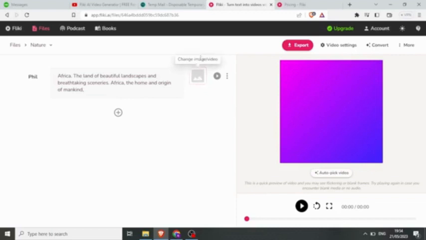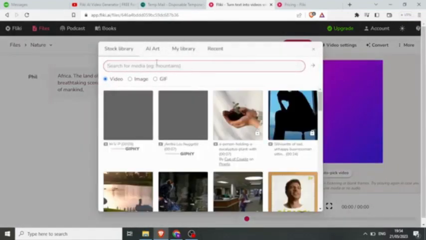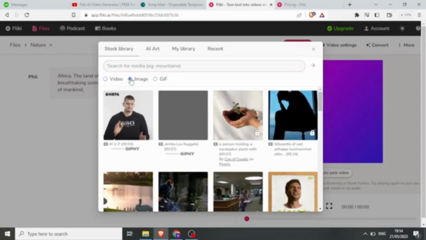Here, I can change the image or the video. You notice that here we just have a gradient color for our video. So if I want to change that, I click on change image or video. Then I can now give Flikki an idea of what I want it to use. For instance, if I wanted to use a certain image, I just click on image, then I can type the name of the image here.